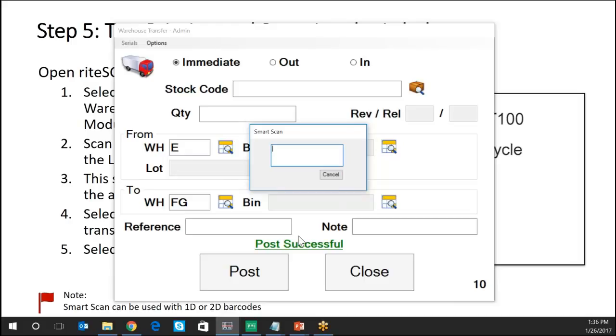And one thing just to note is with that SmartScan label barcode, you can consume it in multiple different areas of your operations. You know, you can consume it in your warehouse transfers, you can consume it in job issue, job receipt, sales order picking, and all the other modules that you want to use it in.